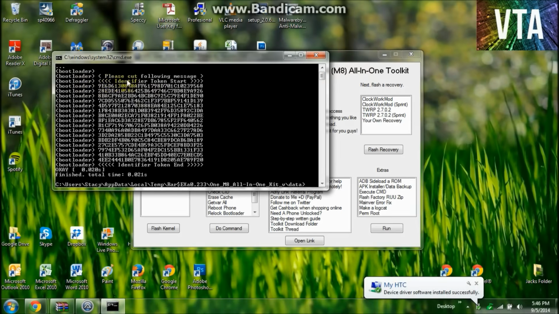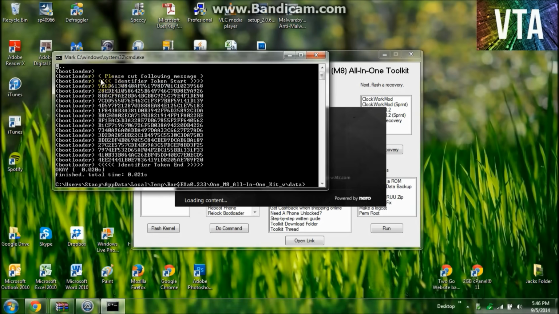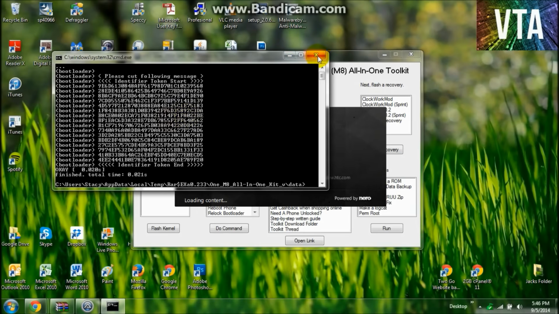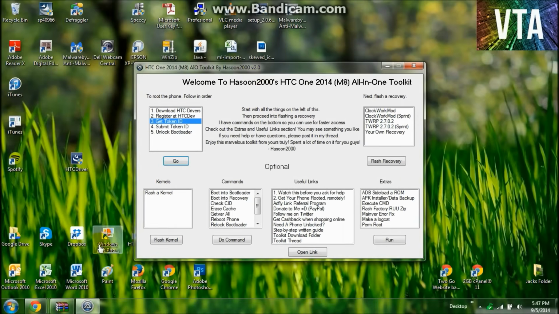Alright, so here's your identifier token. You're going to right-click, click mark, and for some reason, HTC Sync is starting up. Alright, now you're going to hold Control C to copy it. So now we don't need this anymore. Now we're going to go submit it.